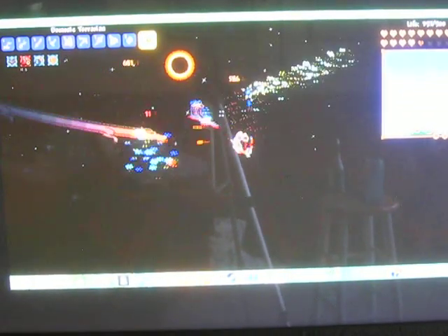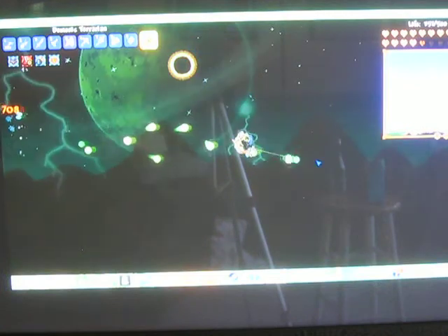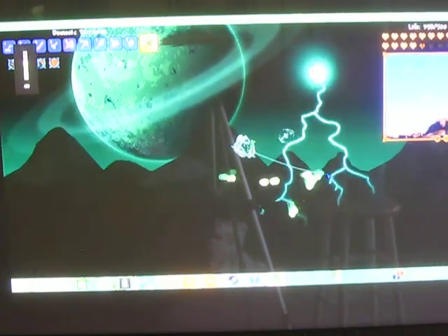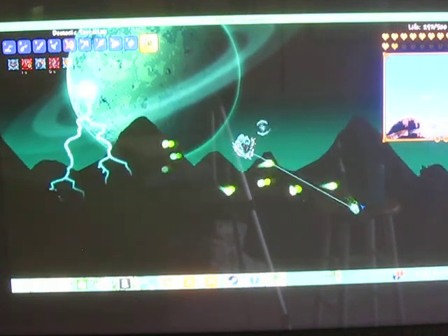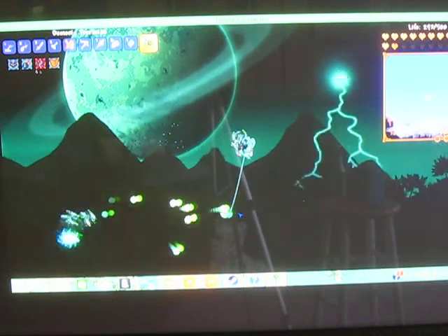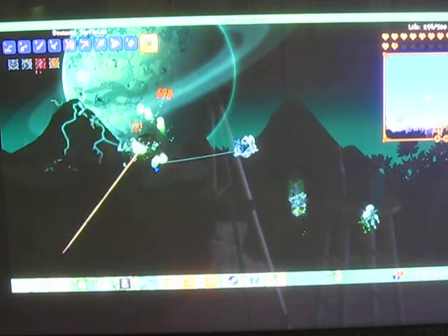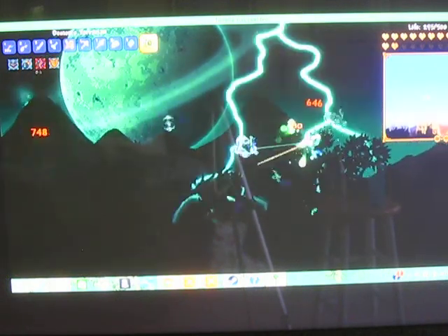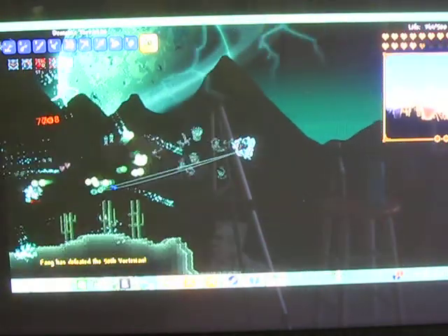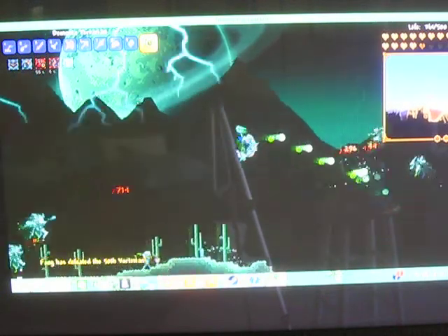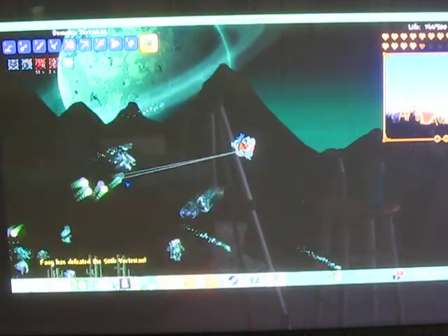I really intend to show you how to beat the Vortex pillar in Terraria 1.3. So the Vortex is the second easiest in my opinion. It used to be the easiest for me, but it got a little bit harder. To the Stardust. I defeated the 50th Vortexian, what the heck.